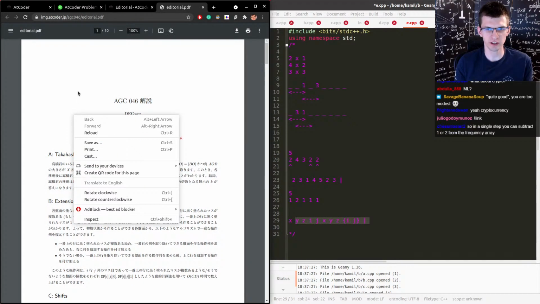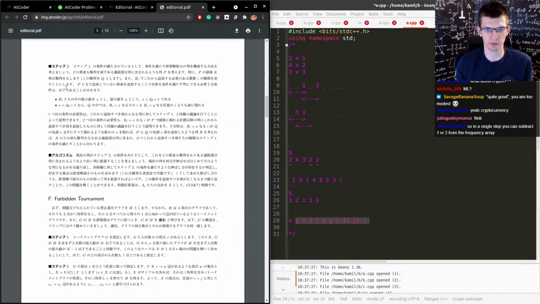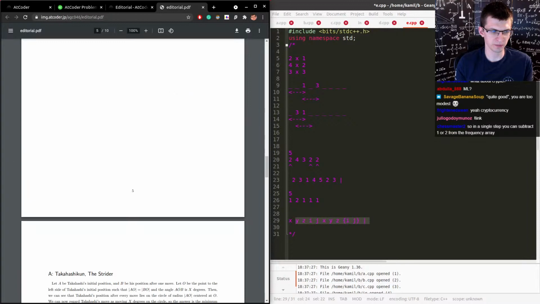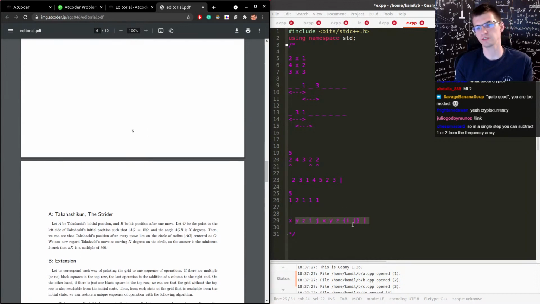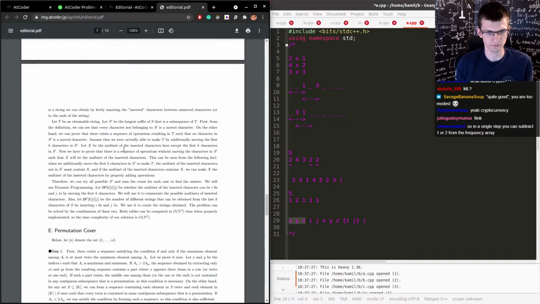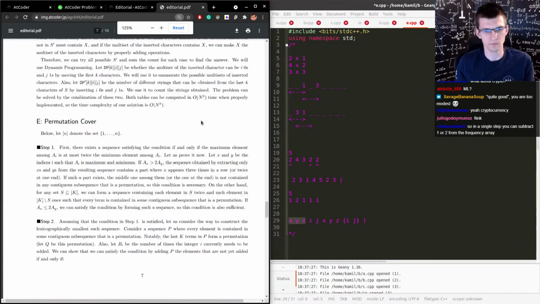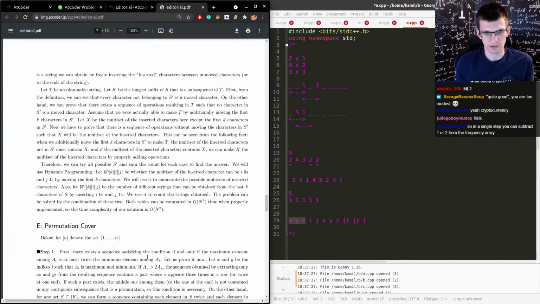I'm looking so quickly because I already spent time on this problem in the past. I just don't remember exactly what I did. In a single step, you can subtract 1 or 2 from frequency. That's right, with some conditions. Because I also minimize lexicographically, it's more like if there is x, y, z as a prefix of the sequence, I need to just make a check whether I can finish the sequence. If yes, then this is a good prefix. There exists a sequence satisfying the condition if and only if the maximum element is at most twice the minimum. Alright.